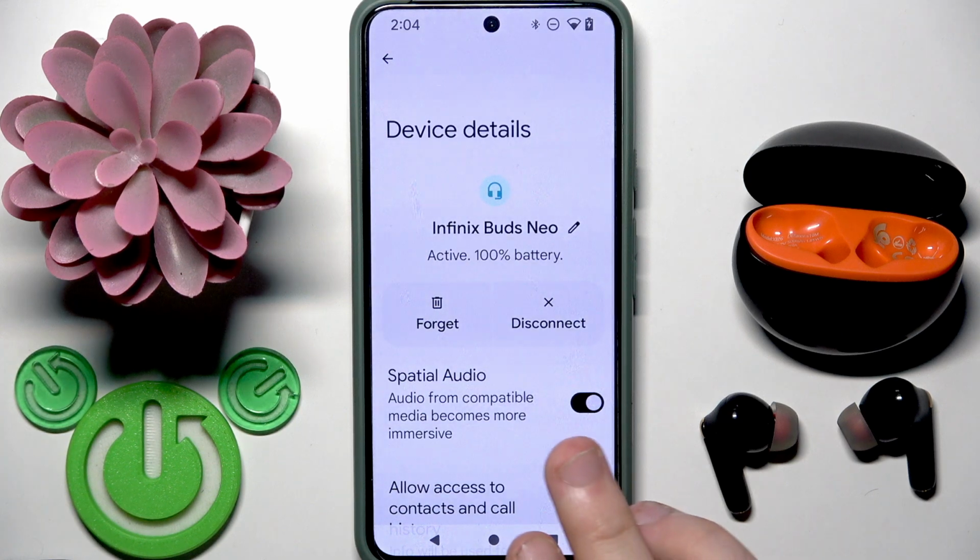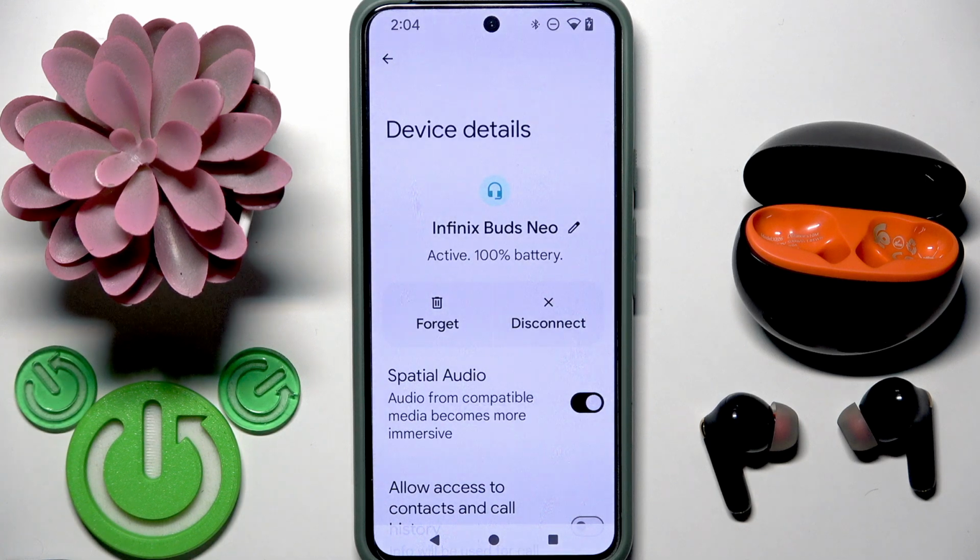But this feature is not available on Apple devices, so if you have an iPhone you cannot find it. And not all Android phones have it, so you may not have this feature on your Android phone either.